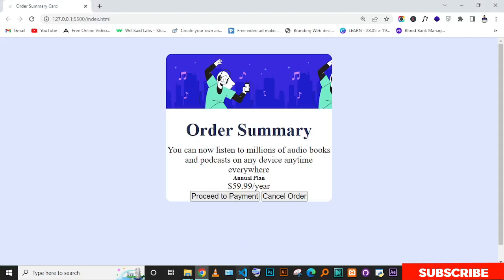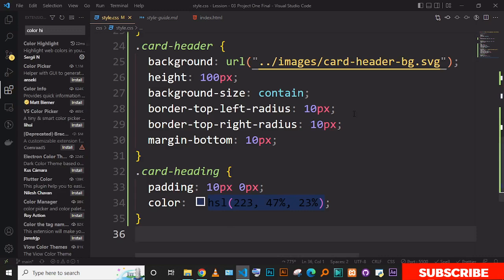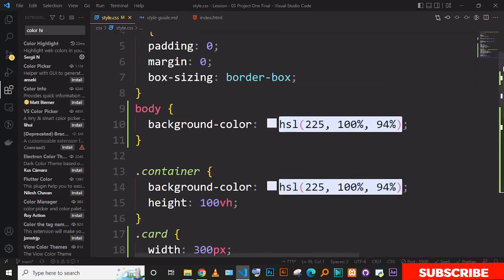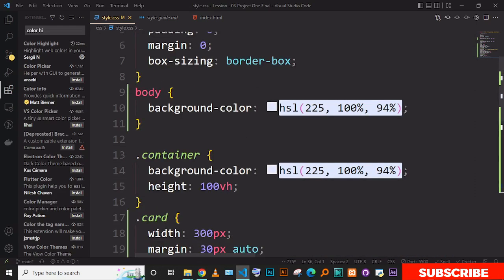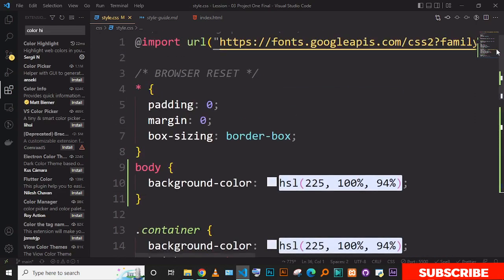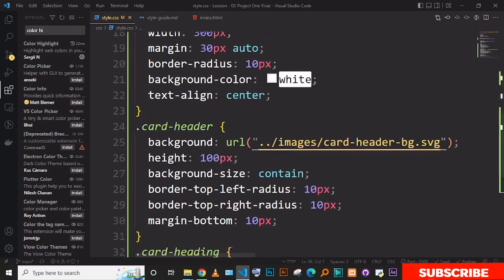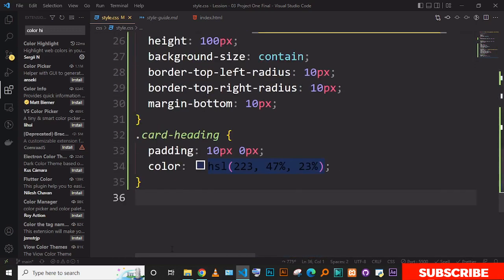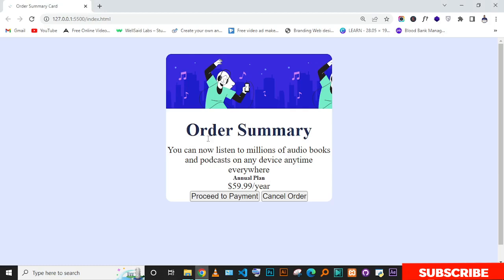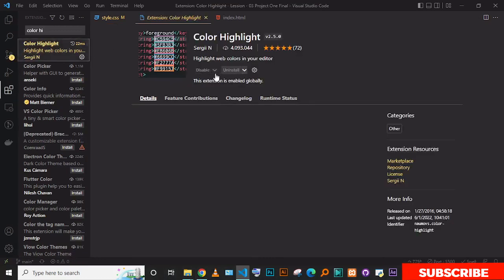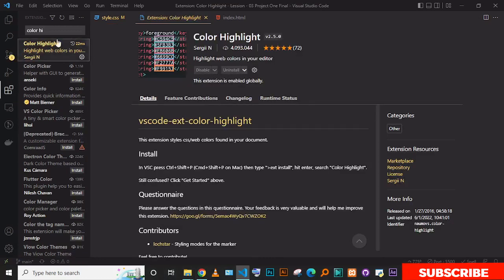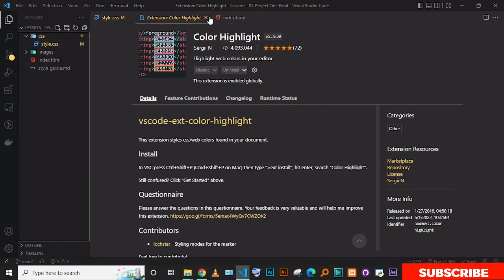Another thing that is missing is our font. The font is connected, but where are we using it? We are not using it anywhere. This is a common thing, where you have connected the fonts and they are not working. By the way, the color highlight is here, so make sure you install this, and then you'll be seeing your colors the way I'm seeing them. Okay, let me close that.